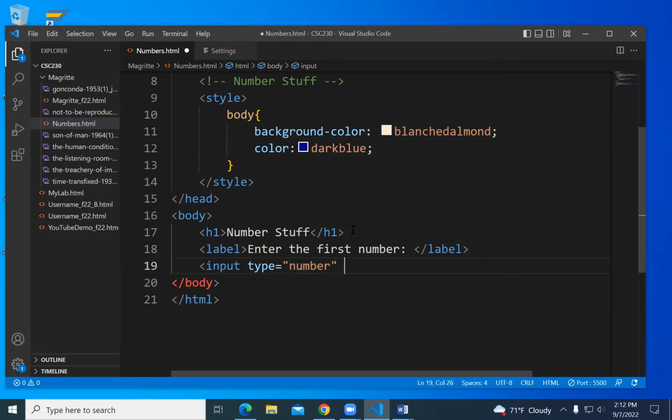And then input type equals number. I'm going to give it an ID so then I can get that number out of the box. Even though it's a number, I tend to call it TXT. I need to make up some name. I'm going to call it text num1. You can call it whatever. You just need to be consistent.